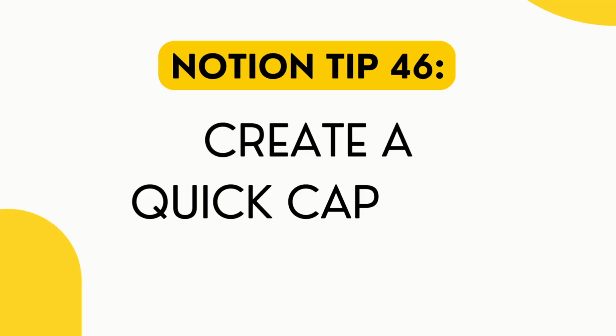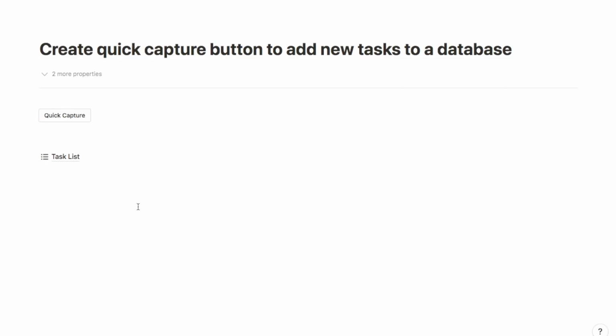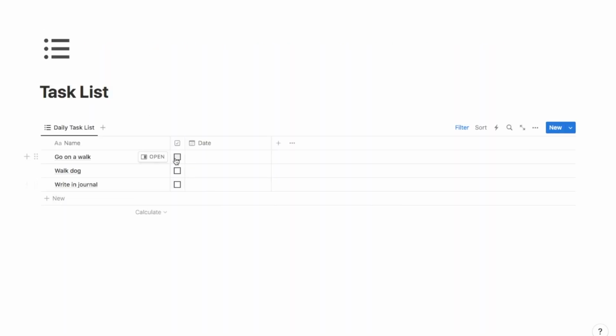Another use of buttons within Notion is creating a quick capture button that allows you to quickly capture either notes or tasks and add them to a database. The database in question doesn't necessarily have to be present on the page. It could be on an entirely different page, but you can use the button to add things quickly to the database. Let me show you that in practice. Here is our quick capture button, and here is a page which will take me over to my task list. So here's the task list. Let's say that I need to add something onto the list.